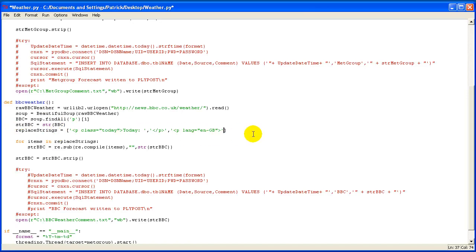I then just define some strings to replace. Then from our extracted text, I just remove this information. So for each item in replacement strings, so 1 item, 2 items, 3 items, I'm just going to compile an expression just to remove those from it. And then finally, for the string BBC, I strip off, and string.strip will remove white space from the start and end of the text. So we're just doing a little housekeeping on the data here. And finally, of course, I save it out. I write, I should say, the string to this text file here.